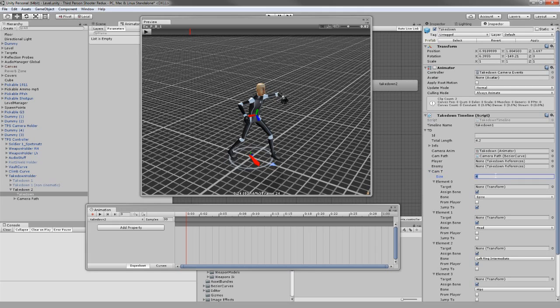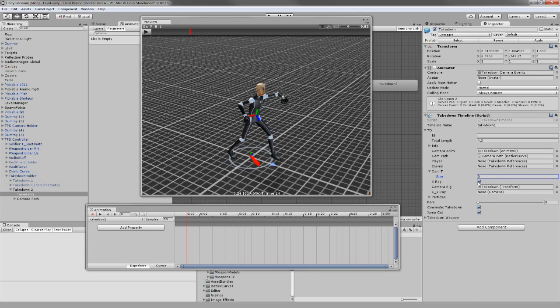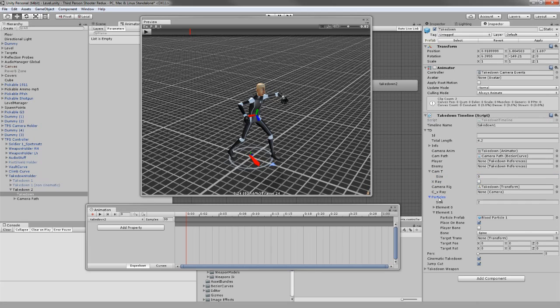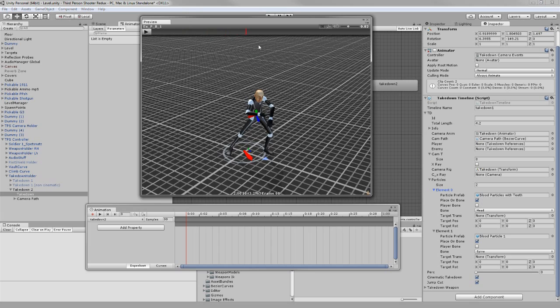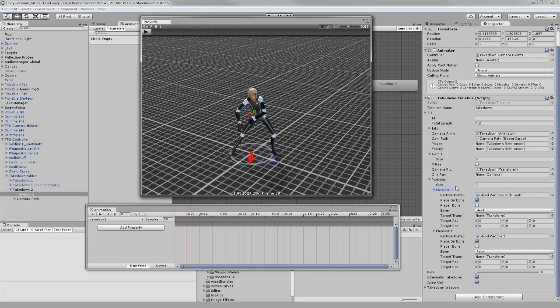Now, before we do that, actually, let's fix the camera transfers. Let's not bother with the X-ray. For the particles we're going to keep the same, since it basically is a punch and he stabs him in the gut. It's going to instantiate the blood particle we have over here. It's going to place it on a bone, on the head, which is the enemy's head. Same for the other blood particle, placed on a bone, and that bone is the spine. We want it to be a cinematic takedown, and we also want it to be a jump cut.